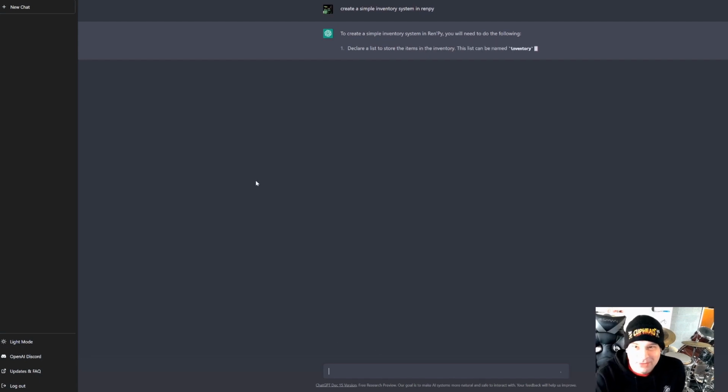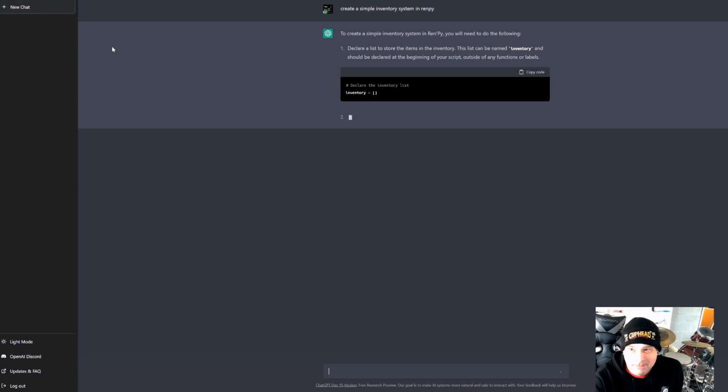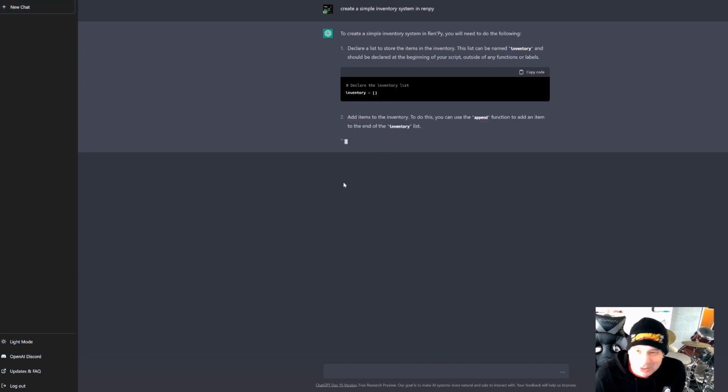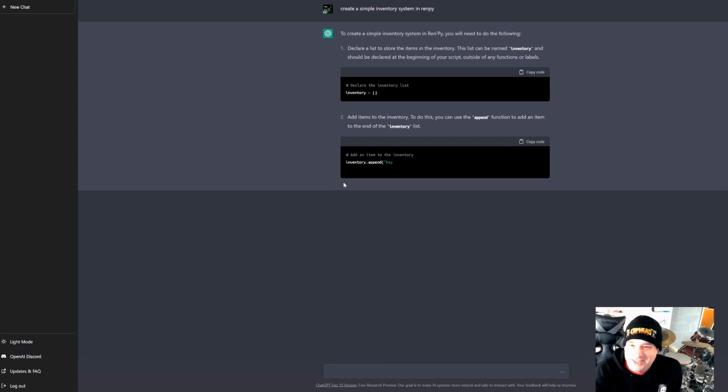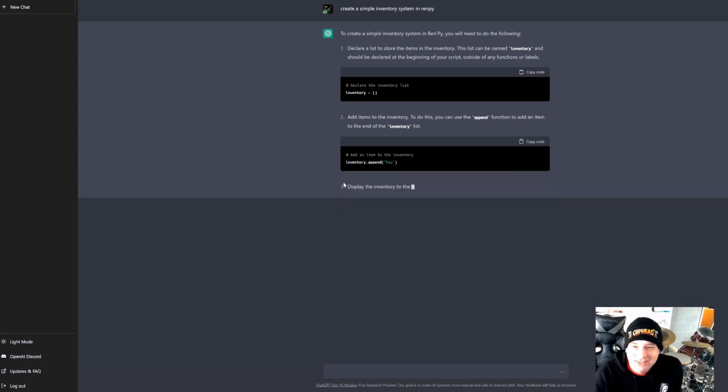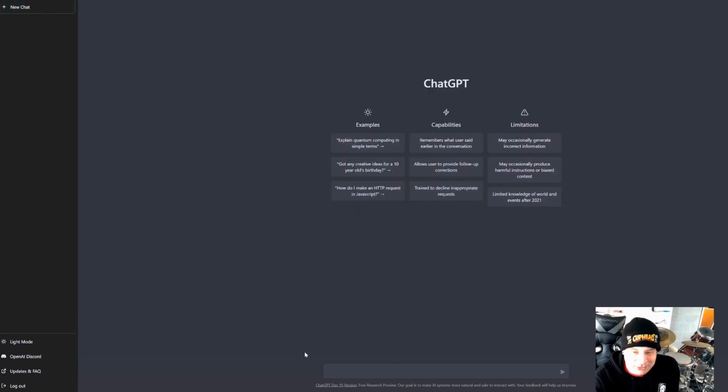Oh, actually, okay. So this one, sometimes it will tell you how to do a thing. Okay, it actually is doing that. Oh, this one's giving us step-by-step instructions. That's pretty cool. It actually didn't do this when I was testing it earlier. So that is kind of cool. But let's try this, though. I just wanted it to kind of write one for us. Can you write a simple inventory system in Ren'Py?